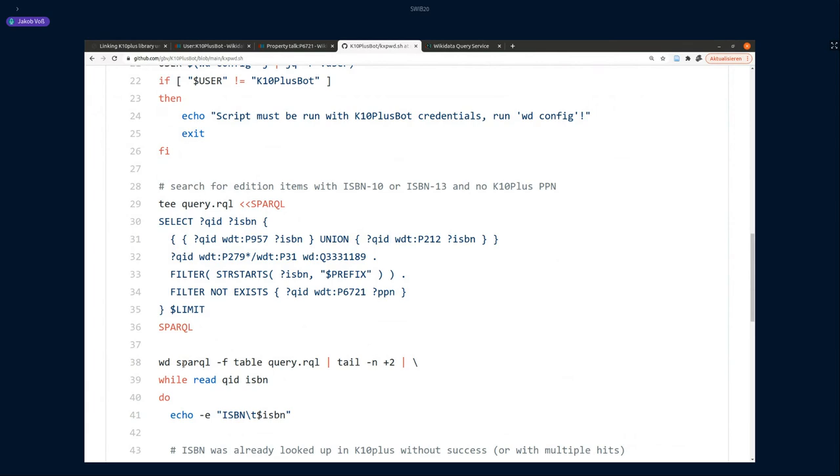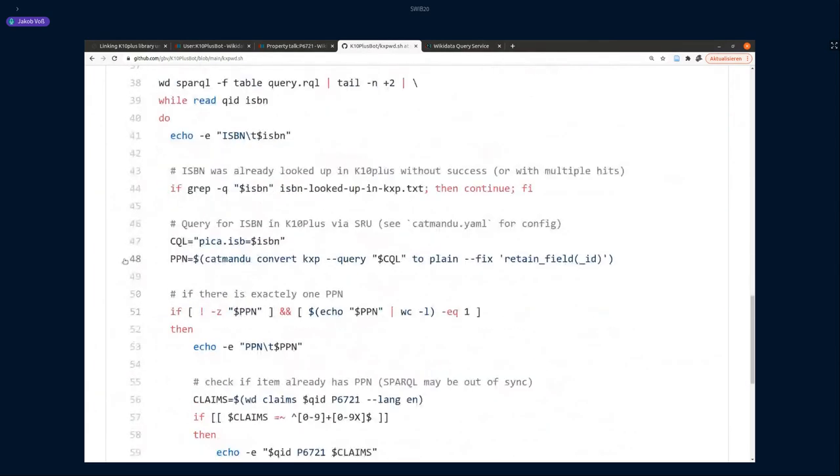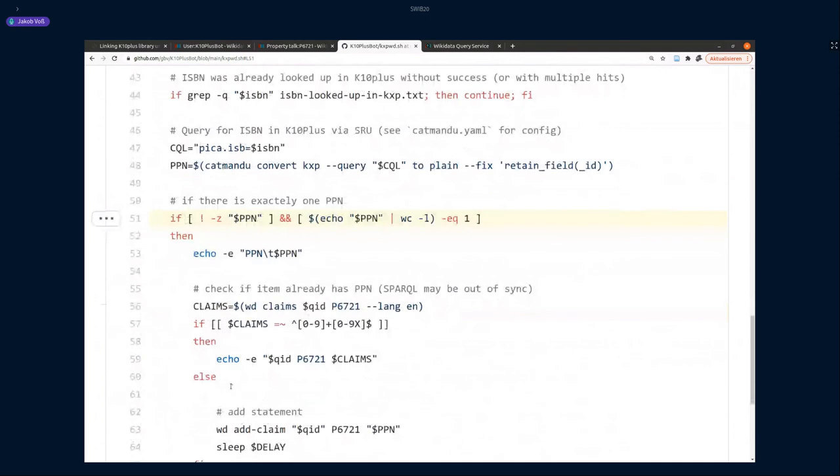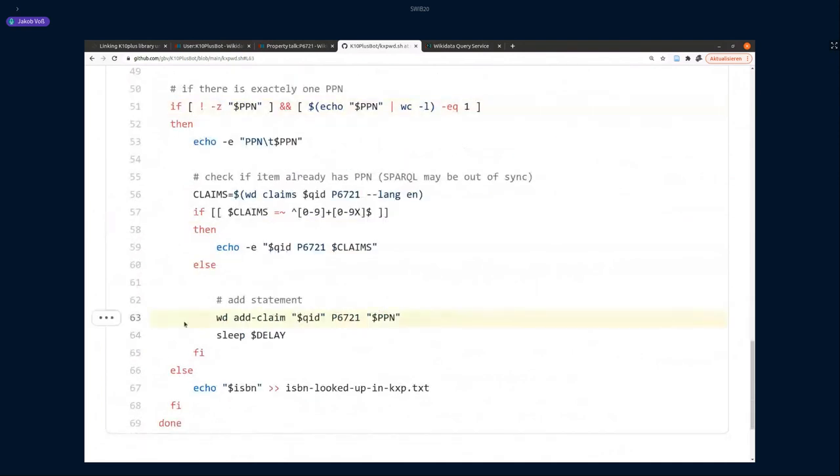And then the second important part is looking up the ISBN in our K10plus catalog. And I use the Catmandu framework also on the command line. So this can talk SRU queries. And afterwards, I check if it's only one hit there, then I do a connection. If the ISBN results in multiple editions, then I do nothing. And the last step here is to add this connection into Wikidata.